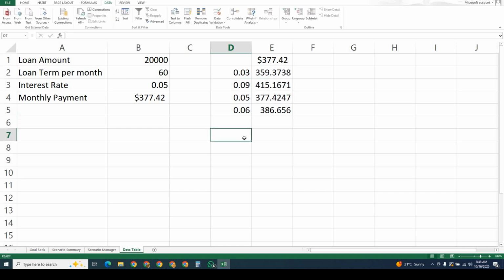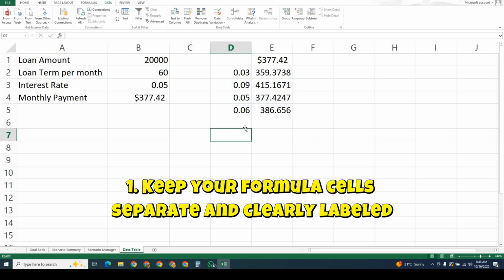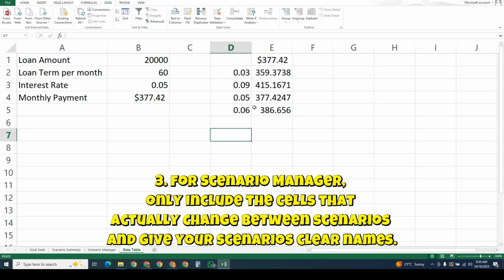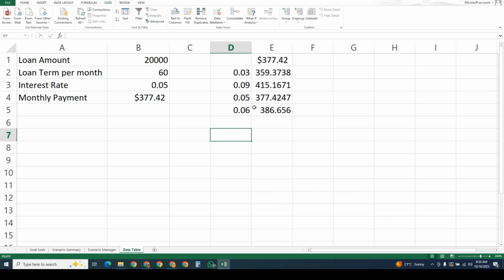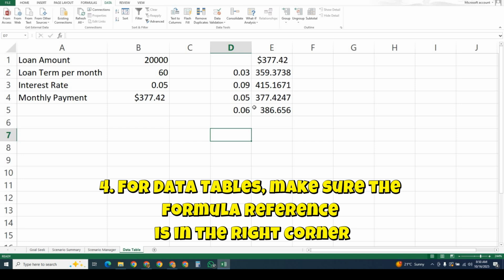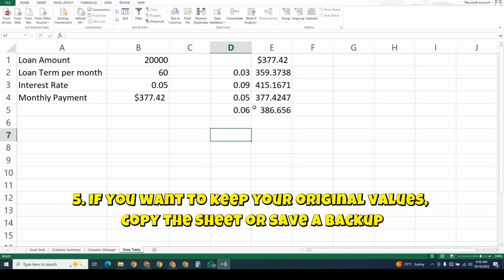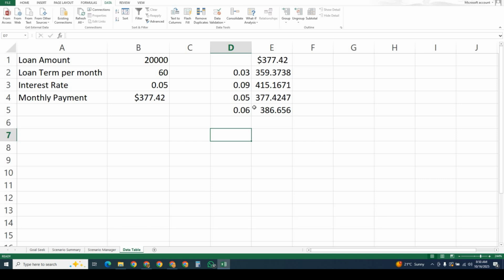A few quick tips to keep things clean. Keep your formula cells separate and clearly labeled so it's easy to point Goal Seek or a data table at the right cell. For Goal Seek, use only one changing cell. For Scenario Manager, only include the cells that actually change between scenarios and give your scenarios clear names. For data tables, make sure the formula reference is in the right corner of your table and your input list has no blank rows. Otherwise, Excel may not fill the results correctly. If you want to keep your original values, copy the sheet or save a backup before running scenarios or large data tables.